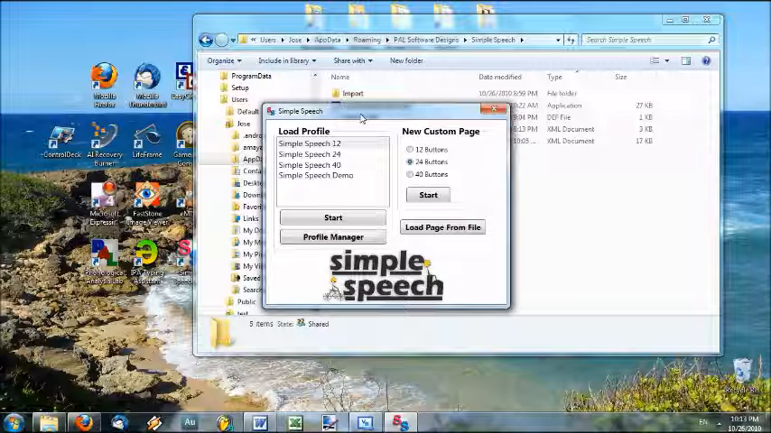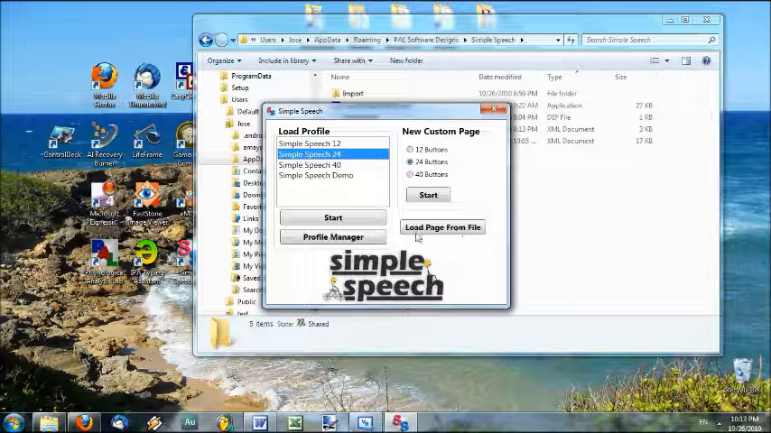So here we have the welcome window, which is the first screen that you're going to see when you open the program. We can load some of our profiles, we can create a new custom page, or we can load a page from a file. I'm just going to load the 24 button Simple Speech 24 profile here by clicking on it and pressing Start.